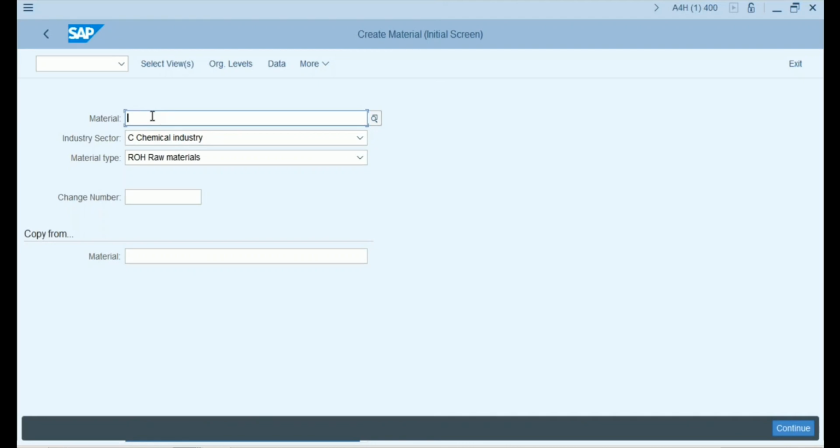In SAP S4 HANA, what would be the maximum length of the material number? In ECC, it was only 18 characters. Now it has been extended to 40 characters. Okay, Abdul? Yes, up to 40 characters maximum.